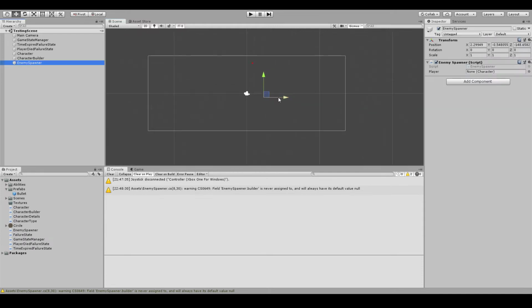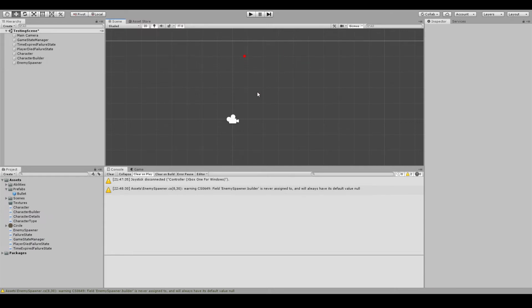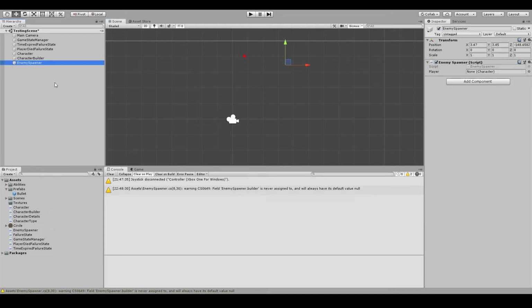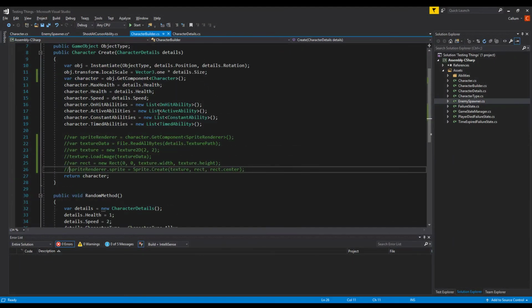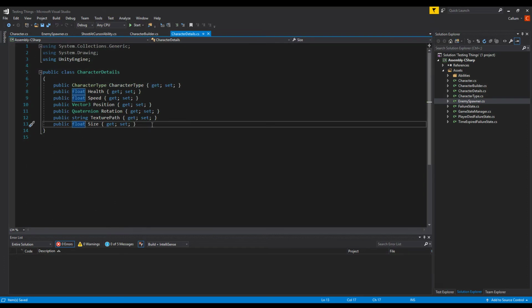So, if we move the enemy spawner to be up here, you want to say one word? Go for it. Colors. That's actually a very good word to say. I actually forgot all about colours. That's a good call.